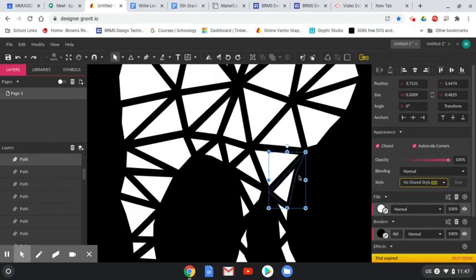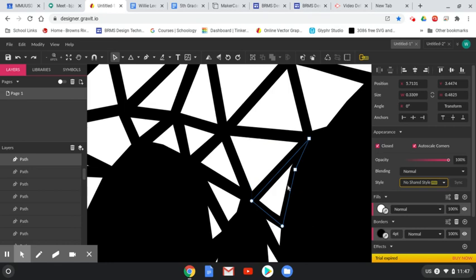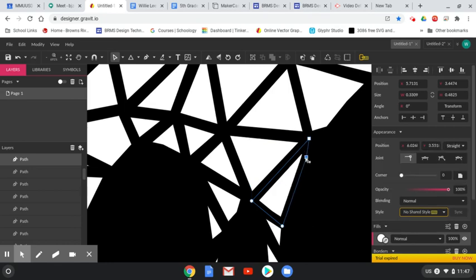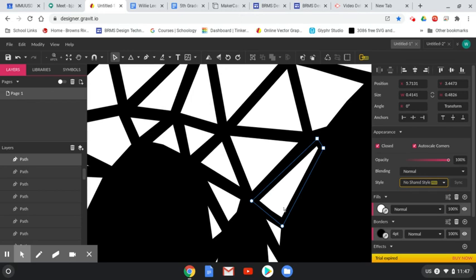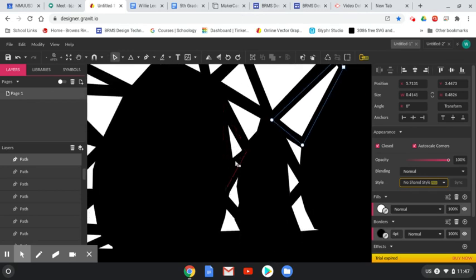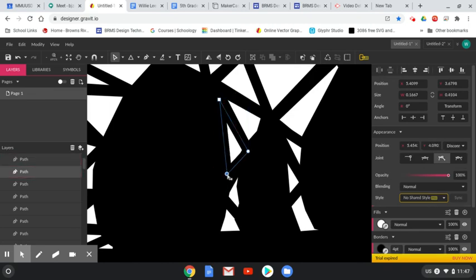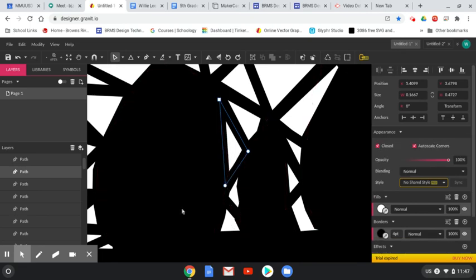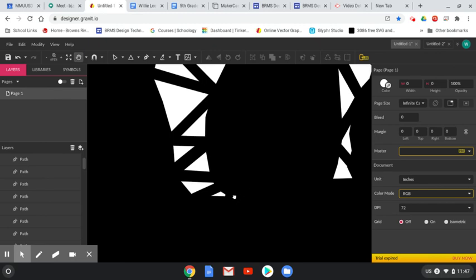And this one, you can see, if I double click on it, I can get my sub-select and just kind of pull these. Basically what I'm doing is, see that's going into there, so I'll just bring that down. Sort of making these shapes. Double clicking with the sub-select, just kind of making some of these shapes a little bigger so that they cut a little better.